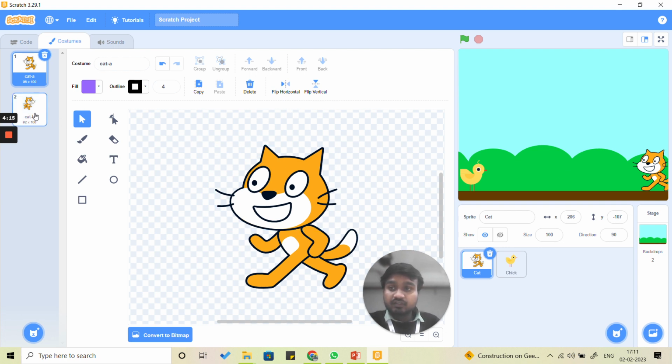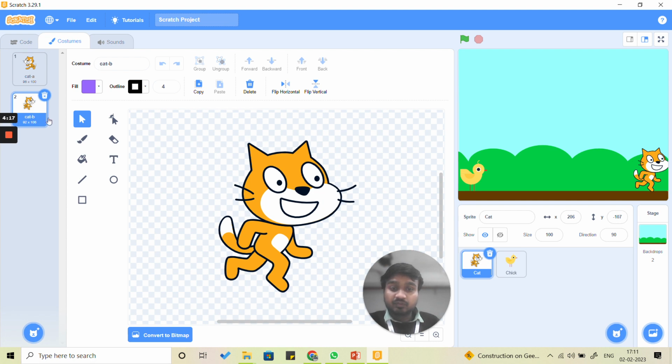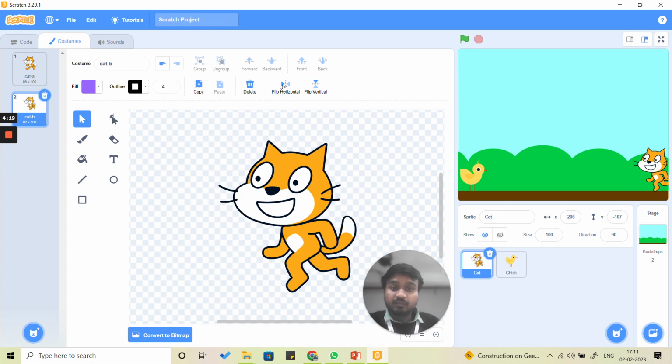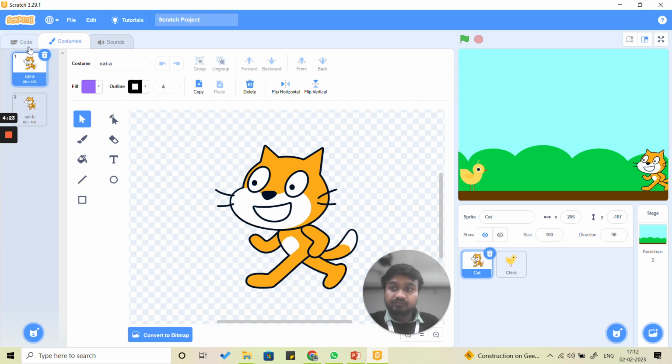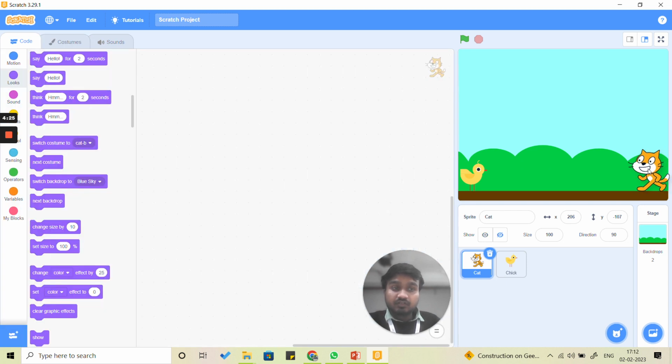Similarly, for the second costume also, we'll click on flip horizontal and it is facing towards our bird. Alright, so our bird and the cat are at their positions. Now let's start writing the code for our game.